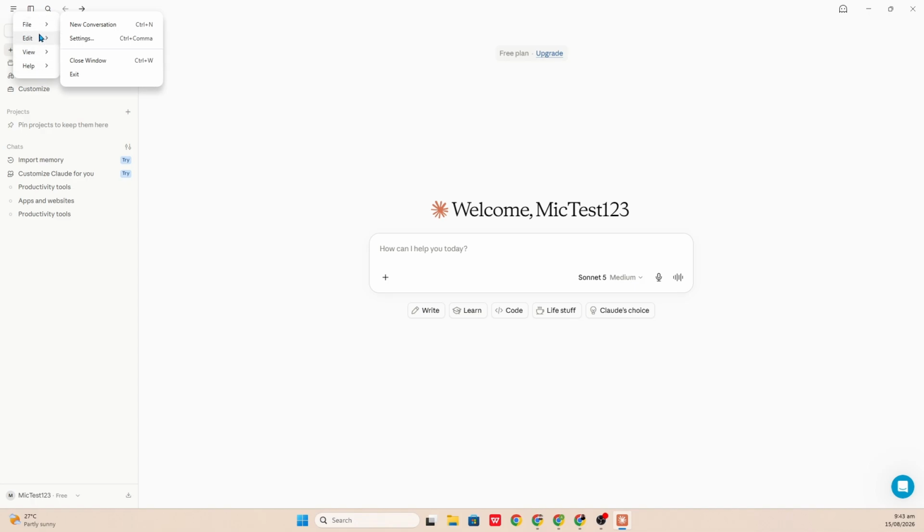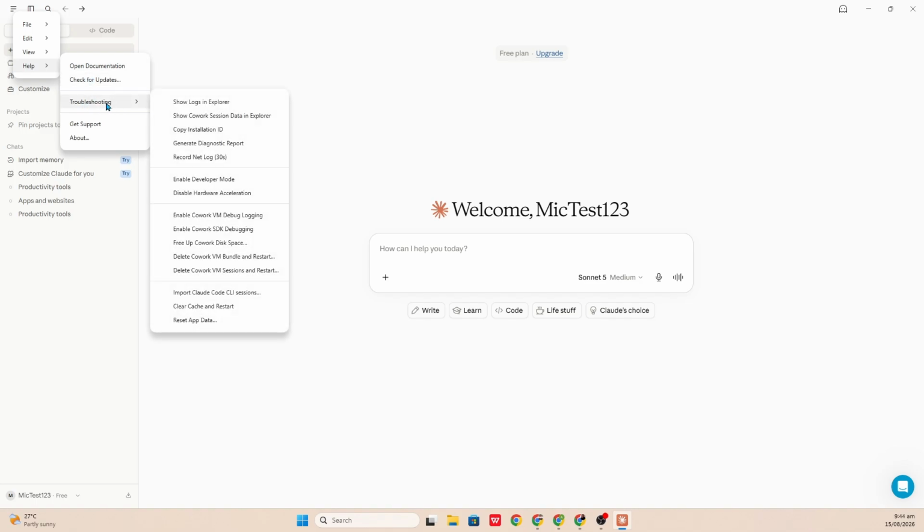Once the menu is open, select Help. Then choose Troubleshooting. Inside the Troubleshooting section, look for the option labeled Clear Cache and Restart. Select Clear Cache and Restart.